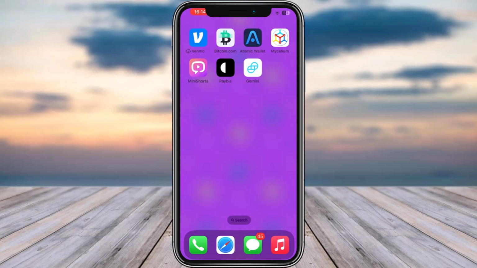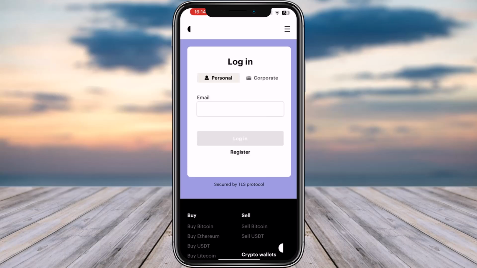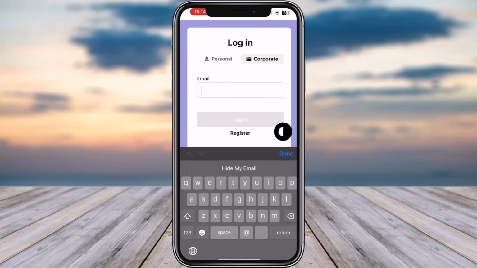Let's get started. For that, simply go ahead and open up the Paybase app on your phone, and right afterwards you're going to find this option of login. Then you can simply choose from personal to corporate, whichever account you have created or would like to sign into, and then go ahead, enter the email address that you used to create the account, tap on login, and that is it.